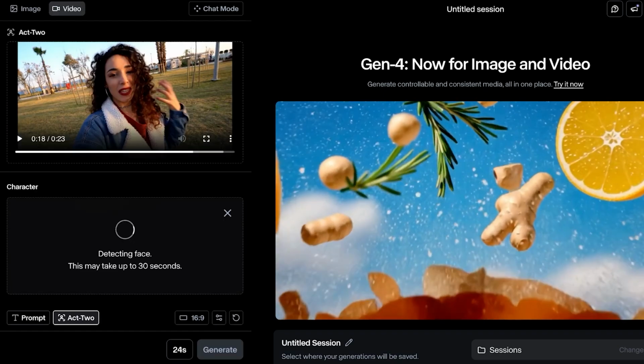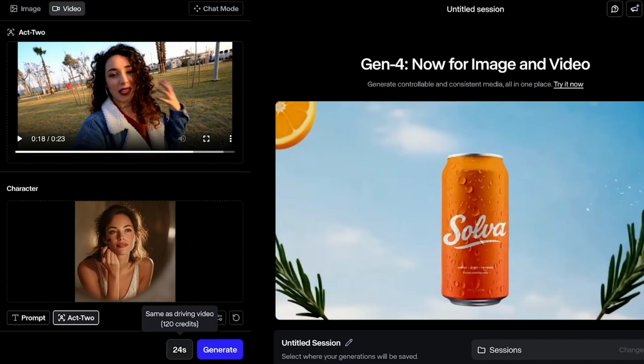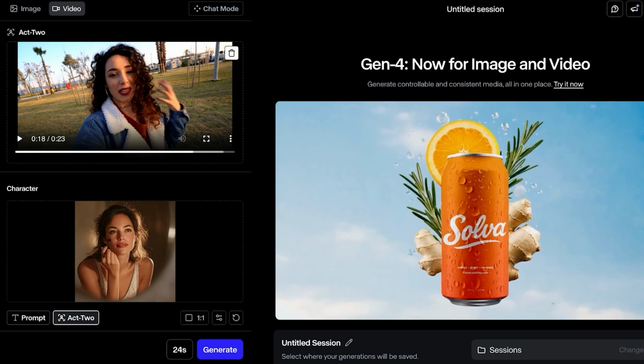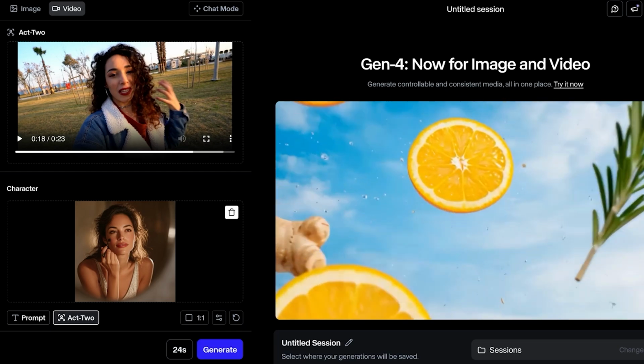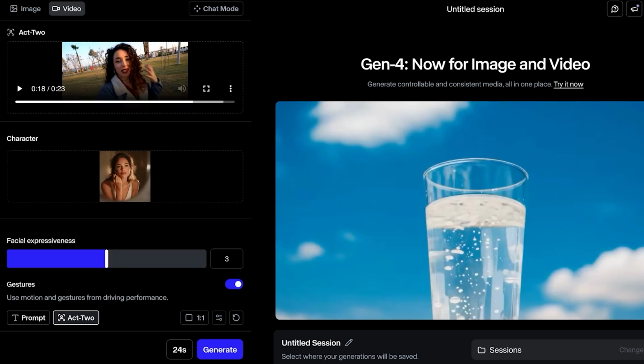So this is the character that they are going to detect the face. Once you do that, you guys can see we have the first video of our Act 2 and then we have the character video or the character image. Now you can even use a character video and you have settings.